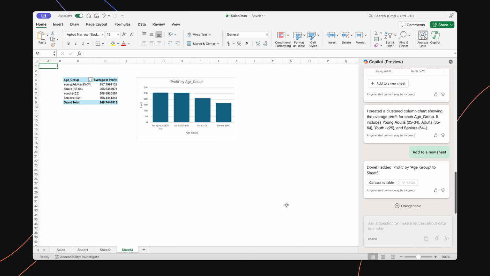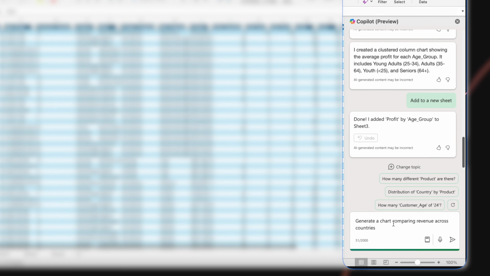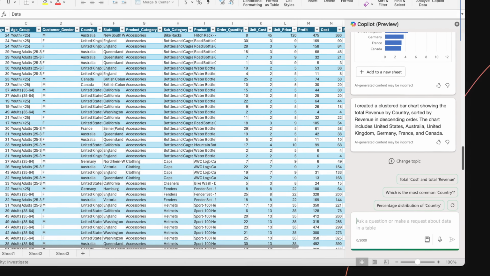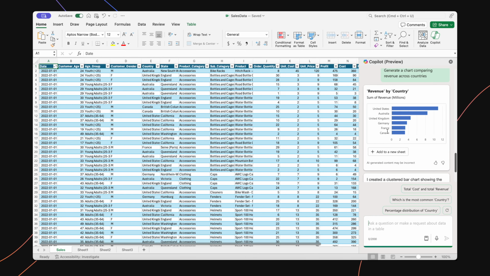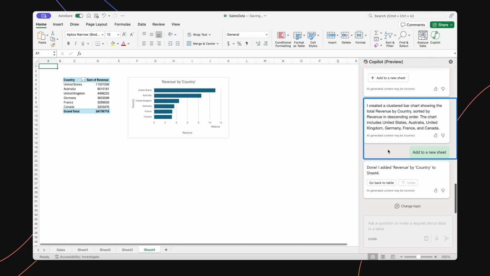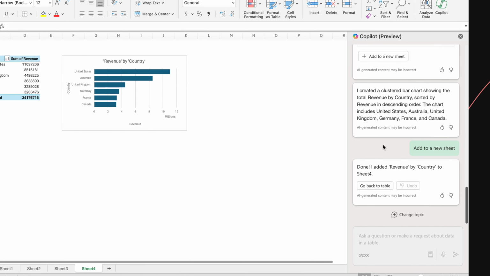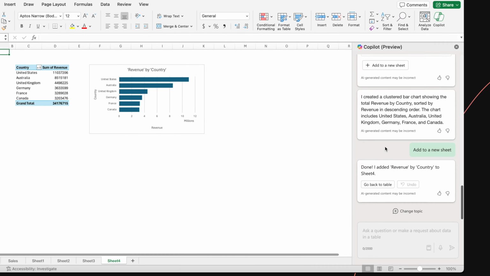Pretty interesting stuff. Now let's dive into some revenue insights and ask it to generate a chart comparing revenue across geographies. And it handled this one pretty well again by creating a clustered bar chart showing the total revenue by country, sorted by revenue in descending order. The chart includes the US, Australia, United Kingdom, Germany, France, and Canada.